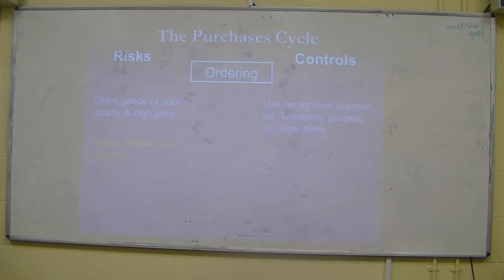Goods ordered not required. The requisition should be approved, so you should have someone inside the purchasing department approving the items. Goods ordered and not received. Our control is follow-up of overdue orders. That's for our ordering section. This is just a slight overview first before we go into the nitty-gritty of them all.